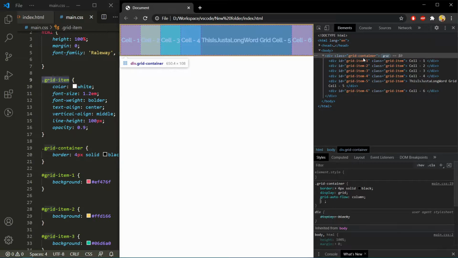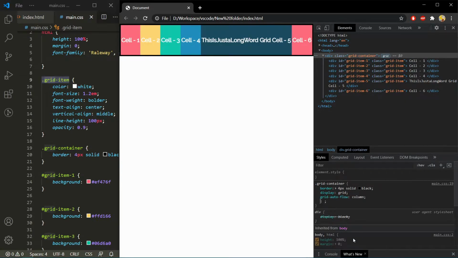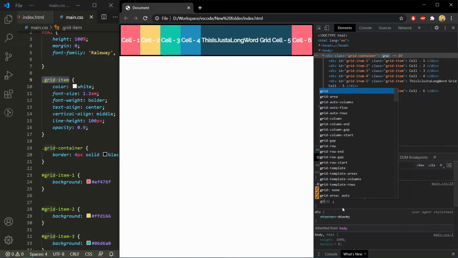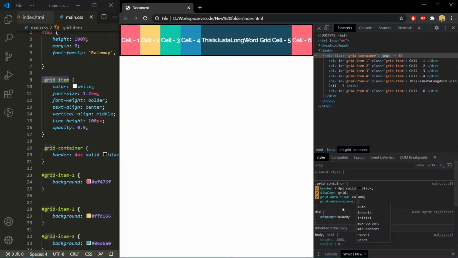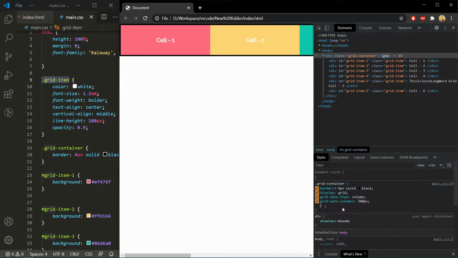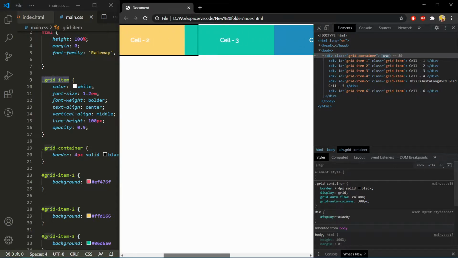The area where rows or columns get created is called the implicit grid. And if you look at these rows or columns, they are auto-sized. This means that they will contain the content added to them without causing overflow. You can change their size using grid-auto-columns or grid-auto-rows. So for example, if I use here grid-auto-columns and give some value, let's say 300 pixels. Now you can see the column width got increased.